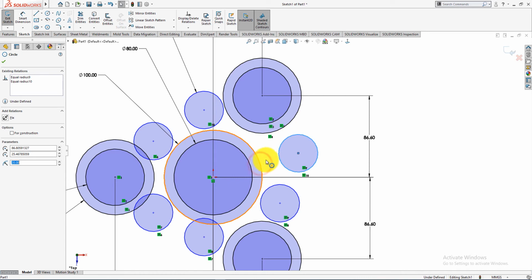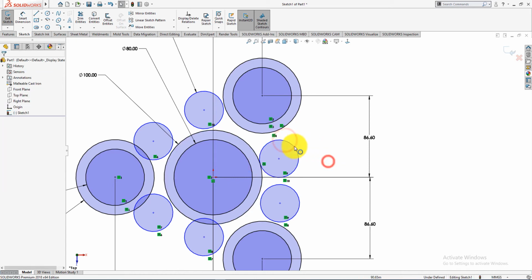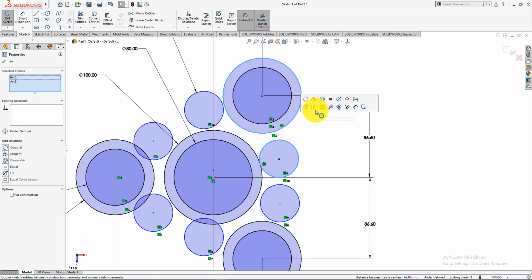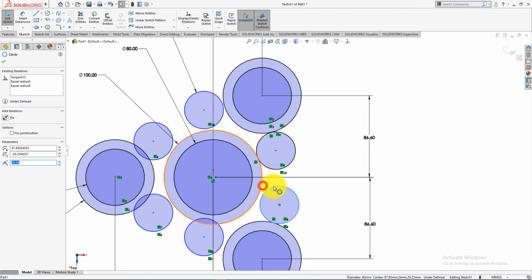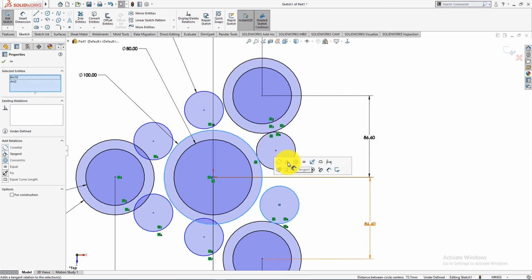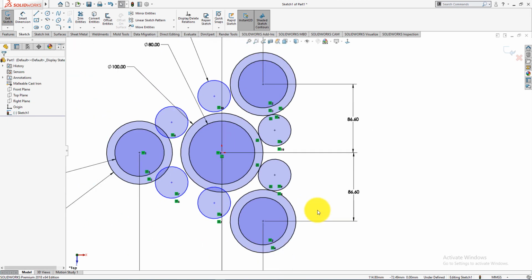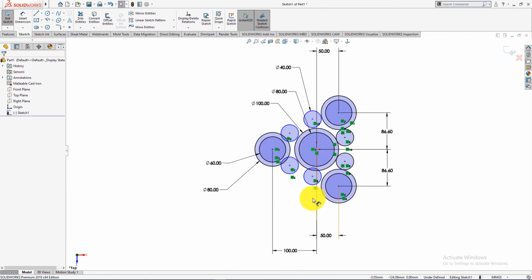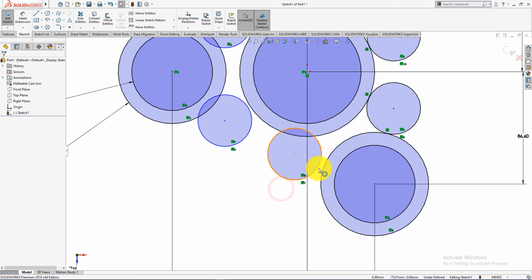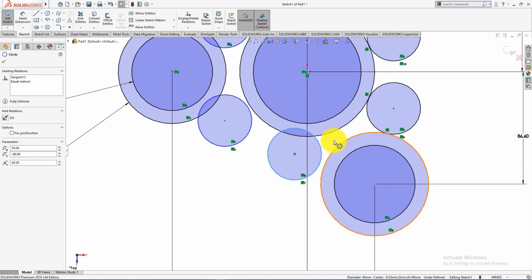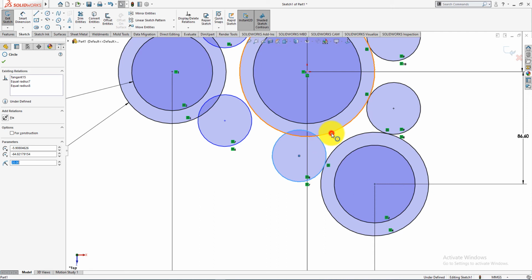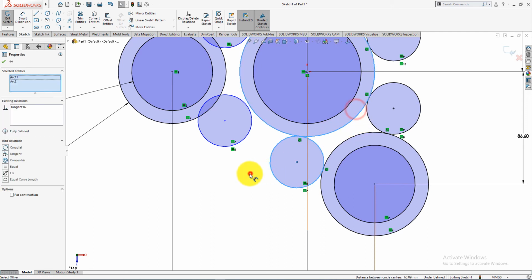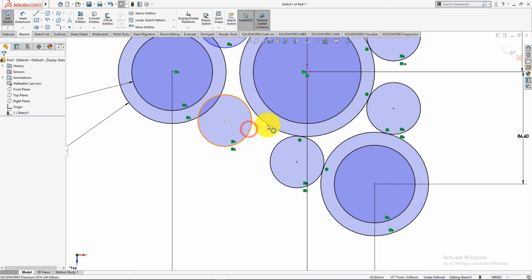Hold on Control button and select those circles and choose Tangent Relations. Repeat as earlier. Make them tangent. Hold on Control button and select those circles and choose Tangent Relations. Repeat as earlier. Make them tangent. Repeat as earlier. Make them tangent.